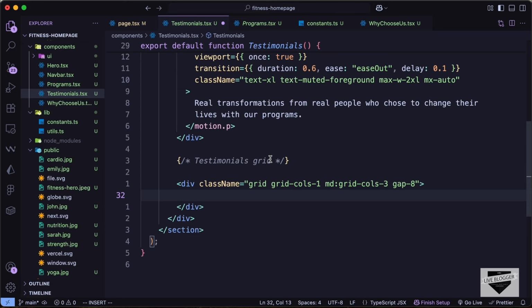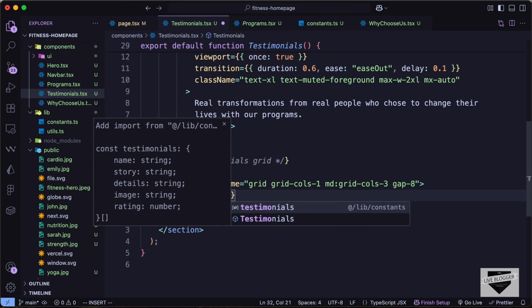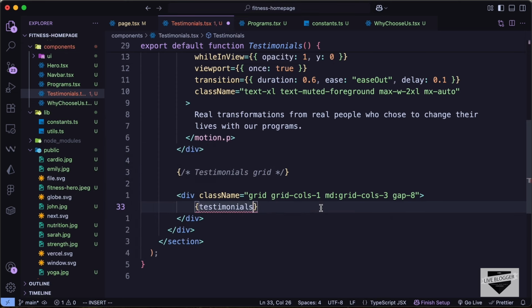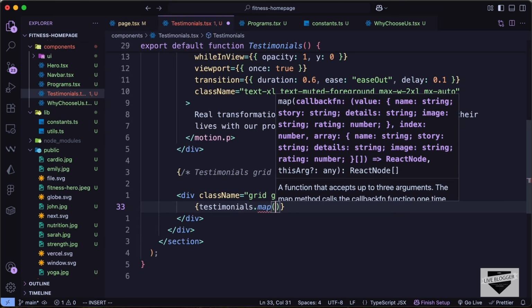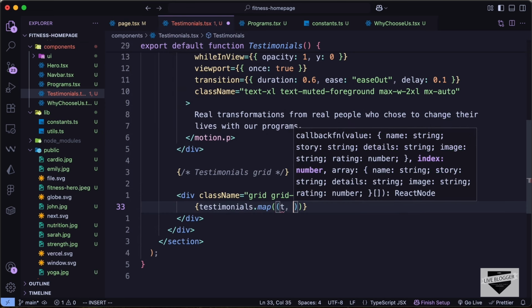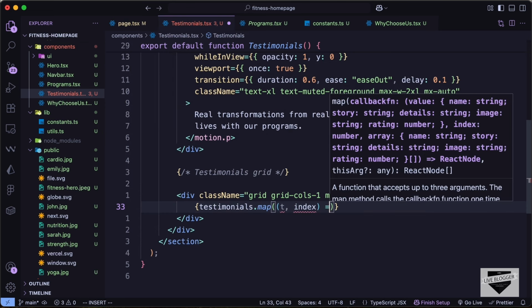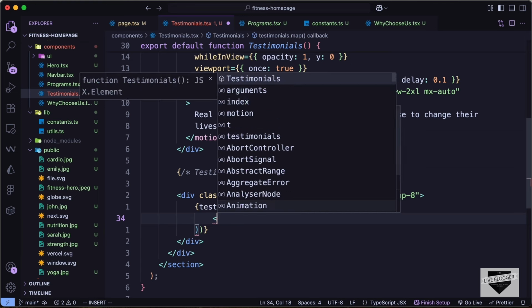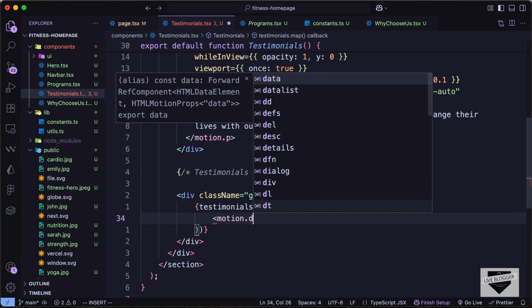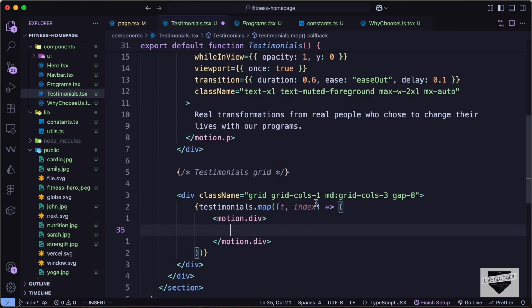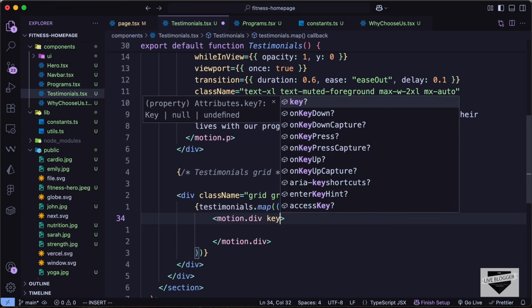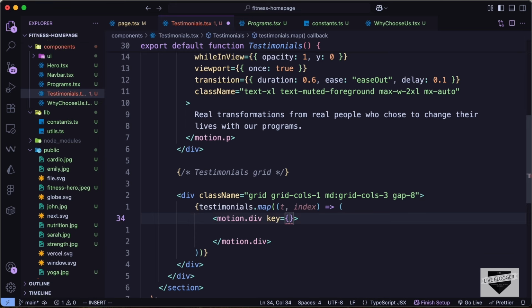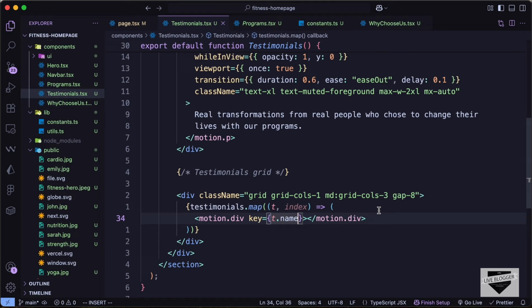Right, now we need to loop through all these testimonials. So let's go ahead and add curly braces. Let's type testimonials, and let's import it from lib constants. Let's type .map, and for each of the testimonial, I'll just call it t, and let's also access the index. And here let's add a parenthesis so that we can directly return something. So here I'll just return a motion.div. And since this is a map, let's go ahead and add a key over here. So let's type key is t.name, because name is unique.